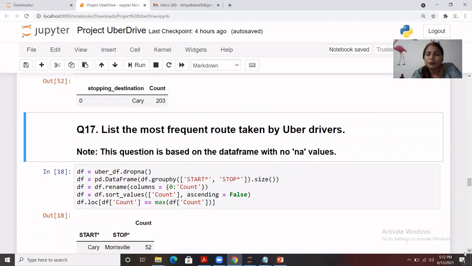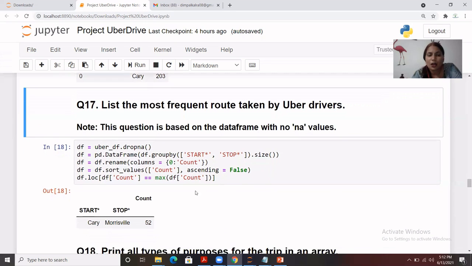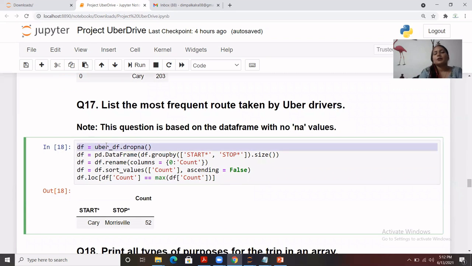Now list out the most frequent route taken by Uber drivers. So how are we going to do it? We are using the uber_df data frame. We have dropped the missing records and created a new data frame, DF. Then we use a group by function so that we can group the data based on the start and stop positions. Then we find out the size of the values generated for the start and stop columns. Then we rename the zero index that we created as count. Then we sort the values by count in descending order, and then we calculate the max of that.